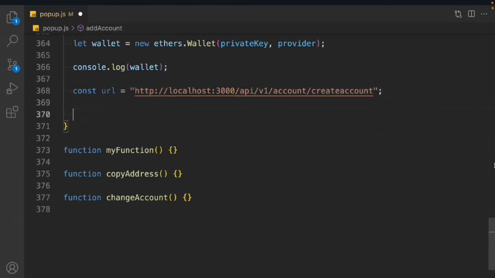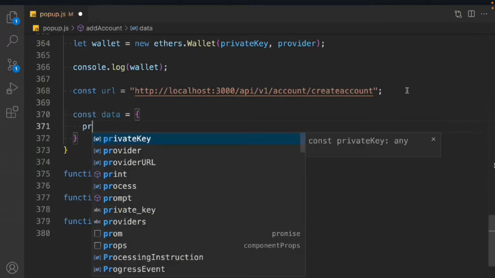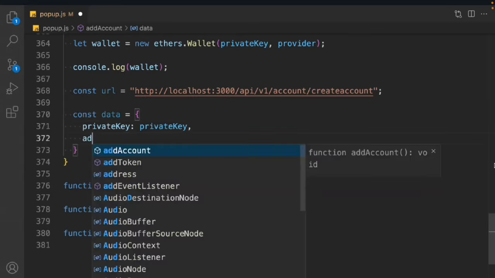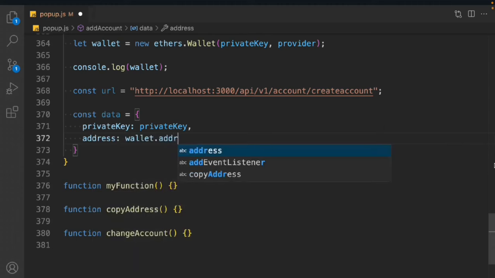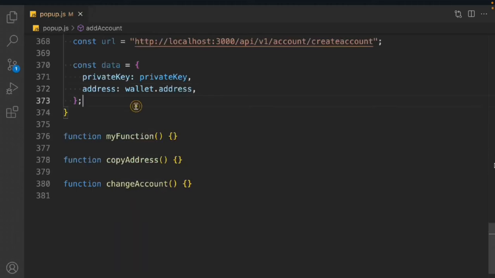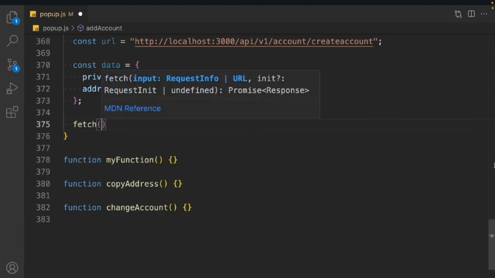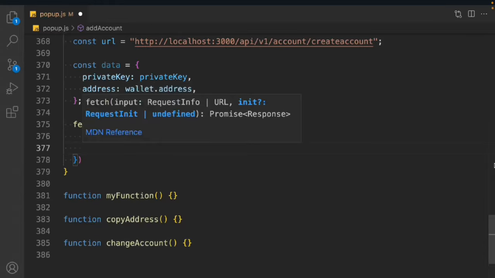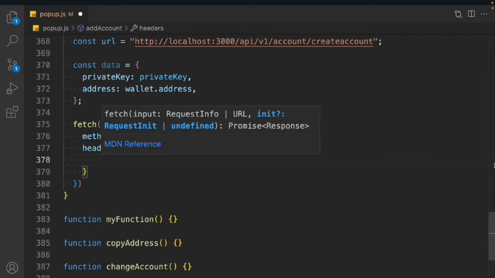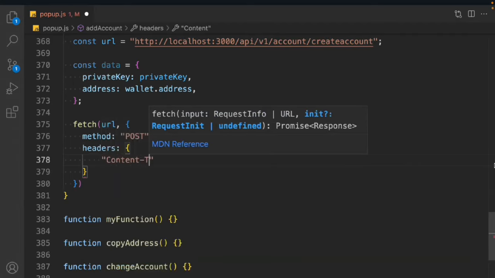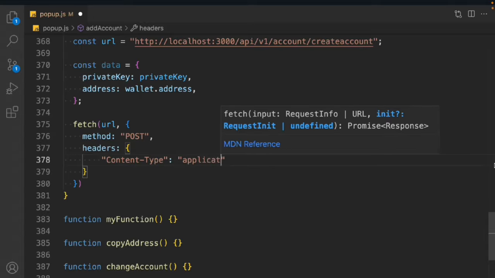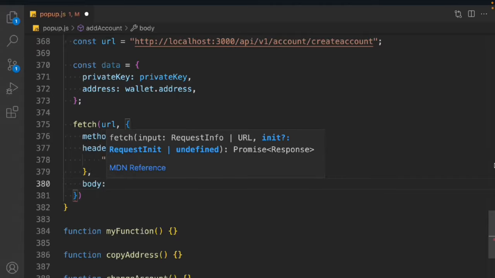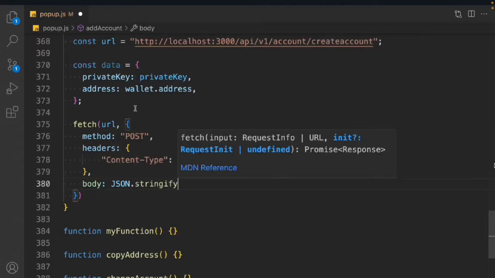Now we can come here. We'll say const data. We have to pass the data, private key, and because of the wallet we have access to the address, wallet.address. These are the two things we have to keep, and then we have to simply call this fetch method. We have to pass the URL. We have to set the header. So this one is the POST one. Then we have to set the headers, and then we have to set the content type, application/json, and we can come here. We'll set the body. So it will be JSON.stringify, and we have to pass the data.